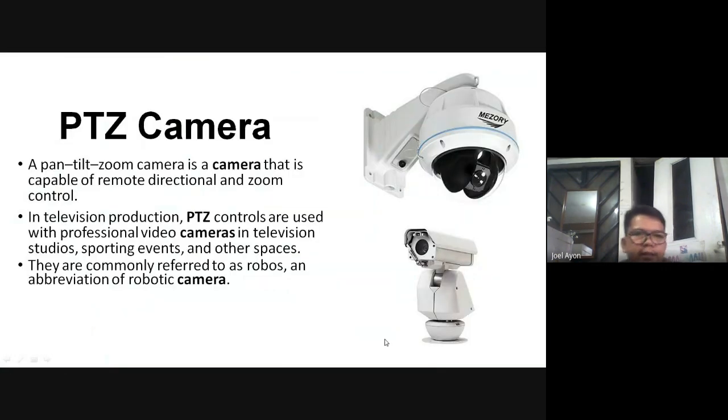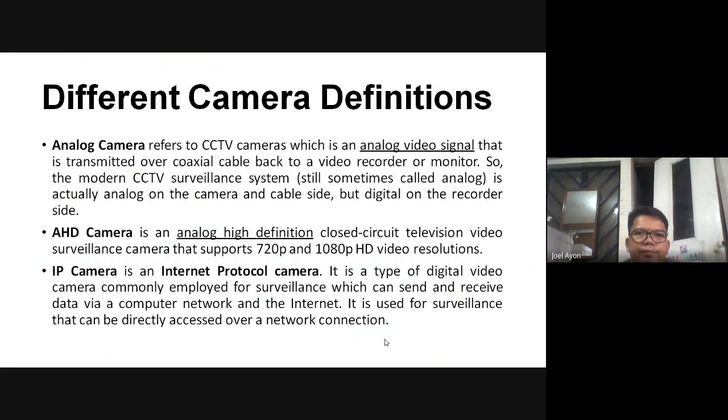So a pan tilt zoom camera is a camera that is capable of remote directional and zoom control. Generally in television production, PTZ controls are used with professional video cameras in television studios, sporting events, and other spaces. They are commonly referred to as robos because it is like a robot, an abbreviation of robotic camera.